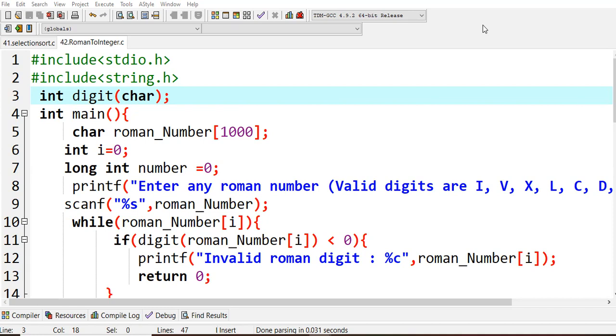Suppose you have the value V and then I, that is, V followed by I. Then you do 5 plus 1. That is, if the smaller value is on the right side, you do addition. If it is on the left side, you do subtraction. This was one of the main conditions we are trying to check.